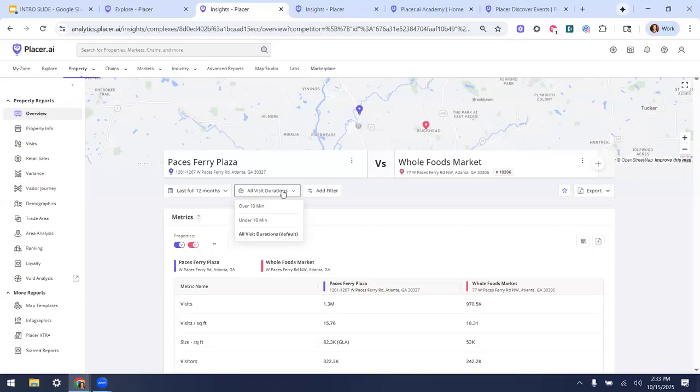So it's just different. But you can change it. If you want to change the duration, you can. It just depends on what you care about. Some people really care about those short visits. Some people don't want them counted at all. So that's up to you guys.